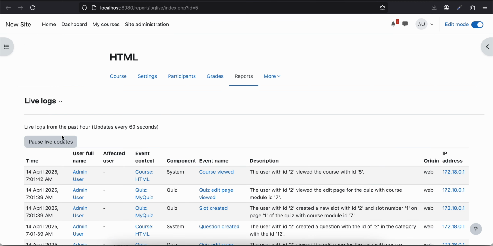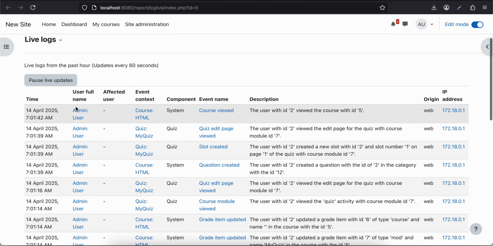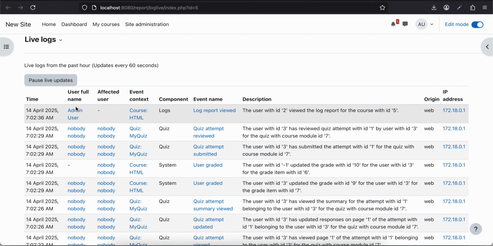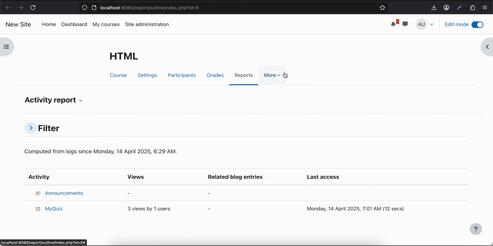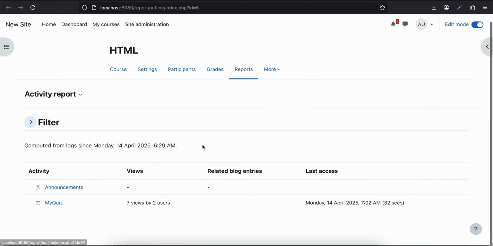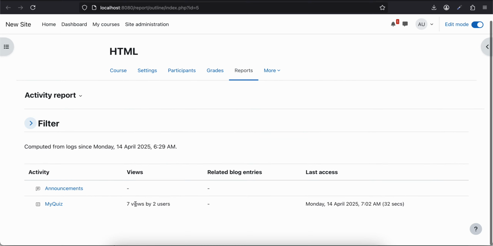Same for live logs as well. If you want, you can get this. You just have to refresh it, and here you can see it says updates every 60 seconds. If you want to pause it, you can as well. It's up to you. And there is this activity report as well. If I click on my quiz, here you can see 7 views by 2 users.